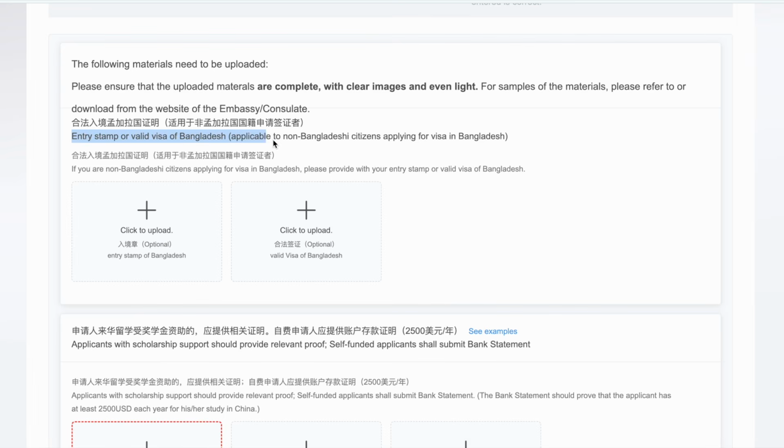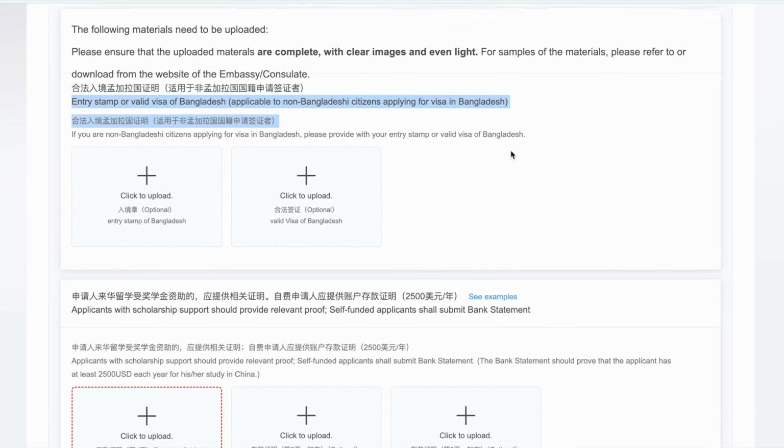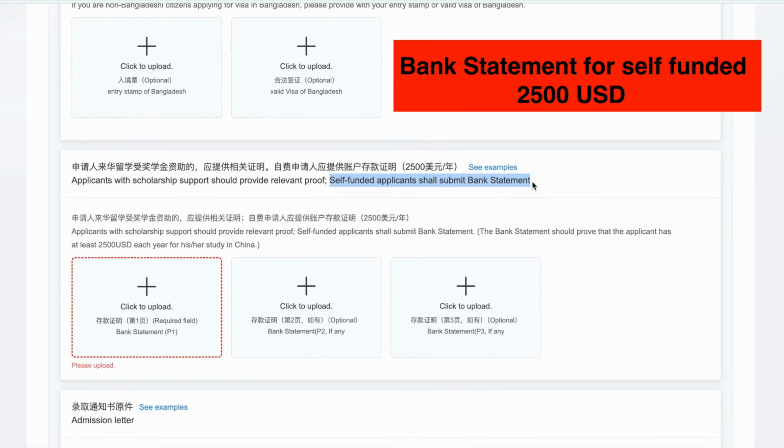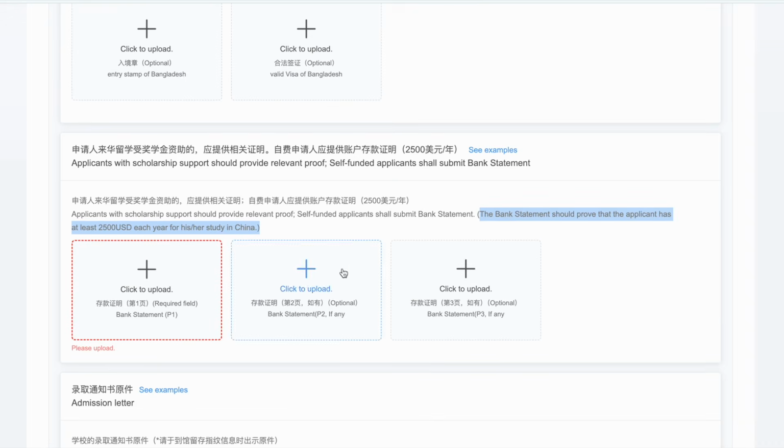First of all, if you are not a citizen of Bangladesh and are applying for a visa from Dhaka, Bangladesh to Chinese embassy, you need to upload the Bangladesh entry visa page. All applicants who have received a scholarship must upload a scanned copy of the proof or document of receiving the scholarship. Applicants who will be self-funding for their studies will need to upload a copy of bank statement equivalent to 2,500 US dollar.